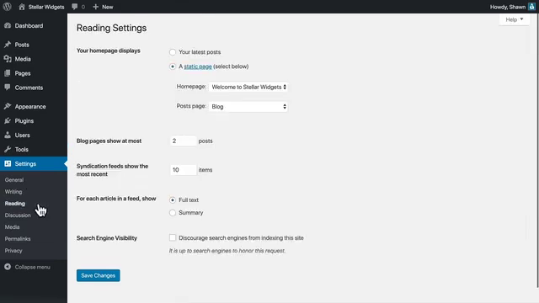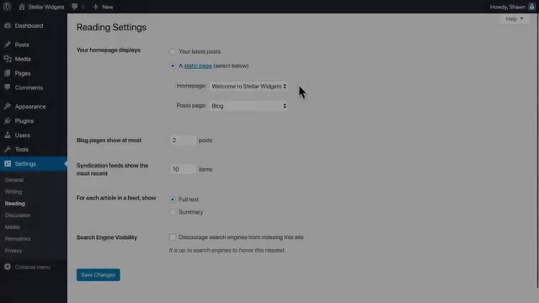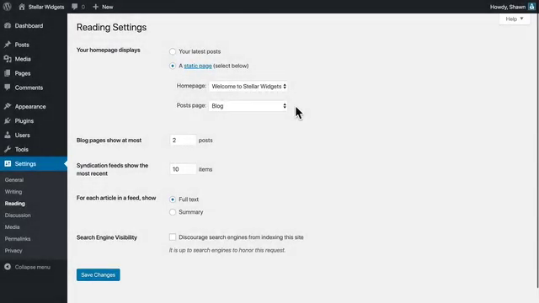There are only a few settings in the Reading subpanel, but they're very important. You can decide whether you'd like your front page to display your latest blog posts or one of your static pages instead. Now, we covered this in depth in an earlier video, but if you select a static page, then you're able to pick which of your pages you want to serve as your home page, and then which one you wish to serve as your blog page.